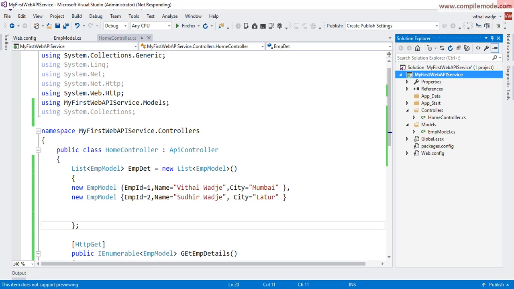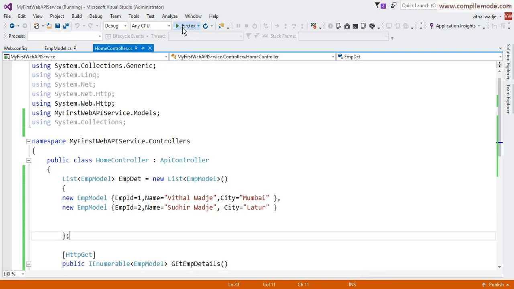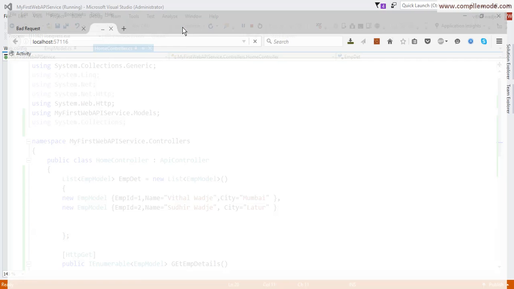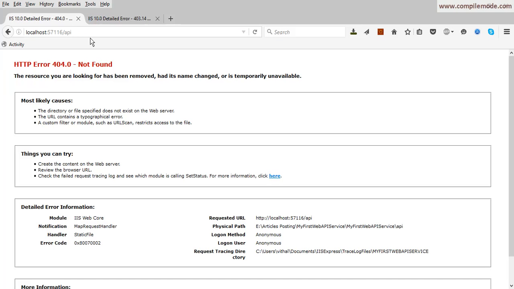This is VS 2015, very heavy. Oh, our solution was run. Don't worry, run again. So let's see. It's a bad request, meaning our service is not running properly or hitting. Let's see the API. Now it is not found.